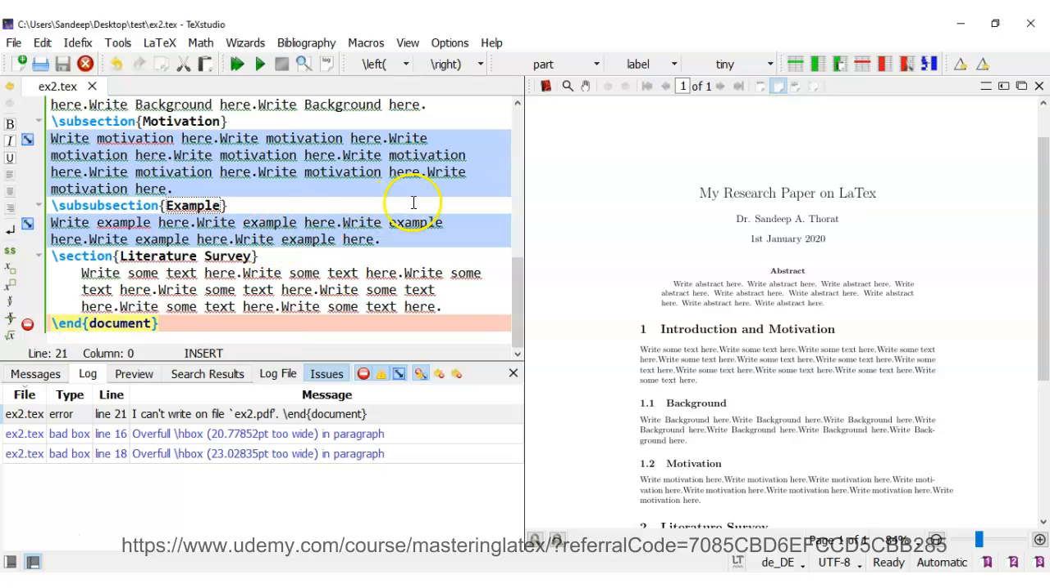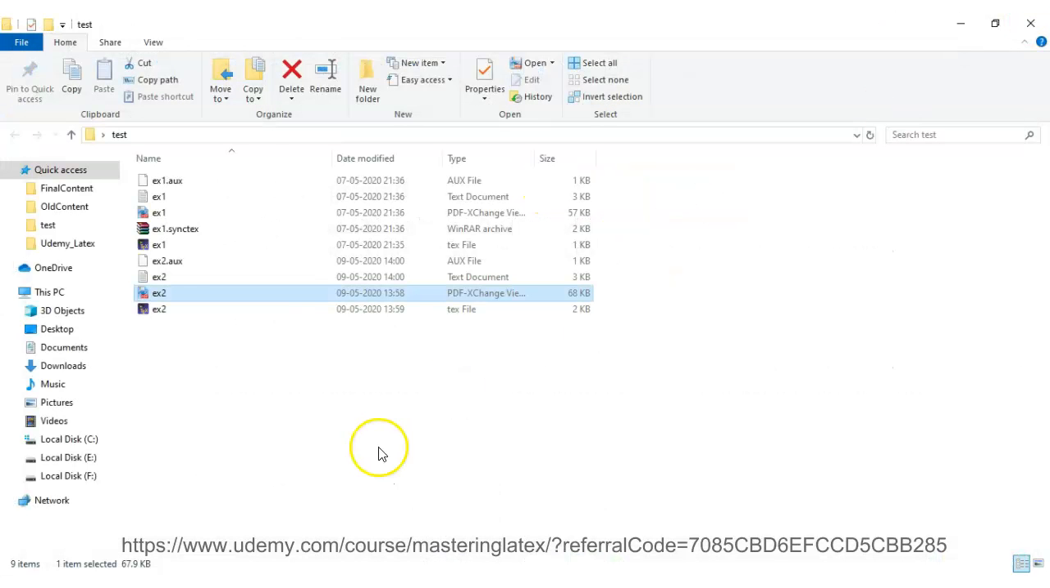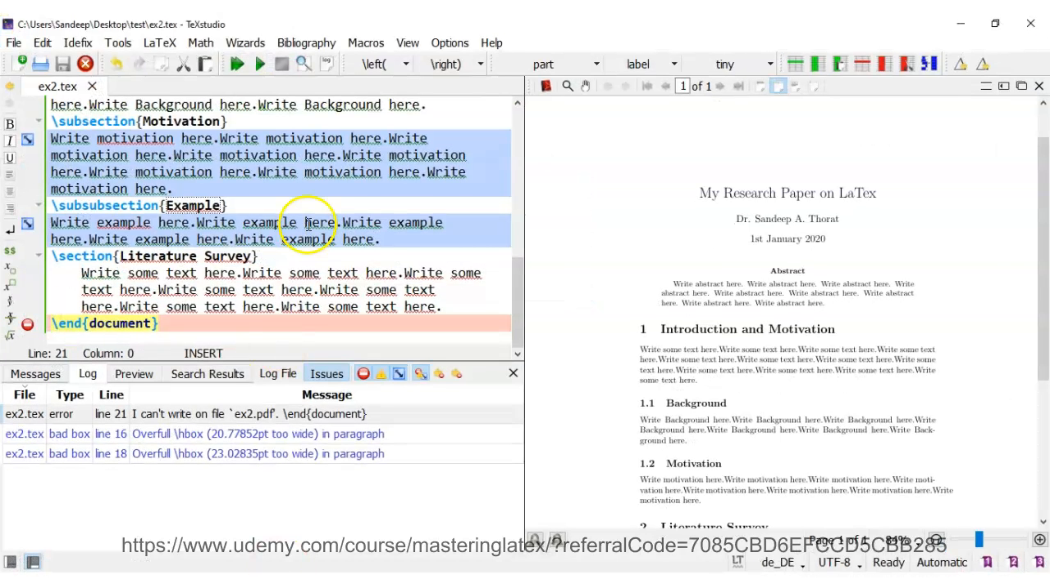Okay, if I try to compile this file, then it is generating an error, and that error is I can't write on the ex2.pdf file. So this error is generated when you have opened the PDF file and that file is not closed, and since it is not closed, it is not possible to rewrite the content to the file. So what you need to do is close that PDF file. So this file is open. Let me close this file. Again go back to TeXstudio and then compile and build the document.